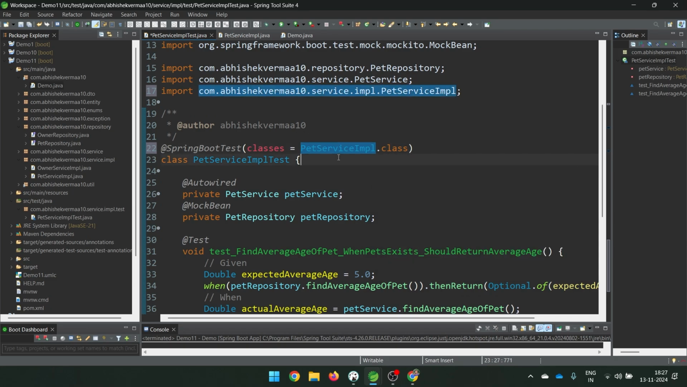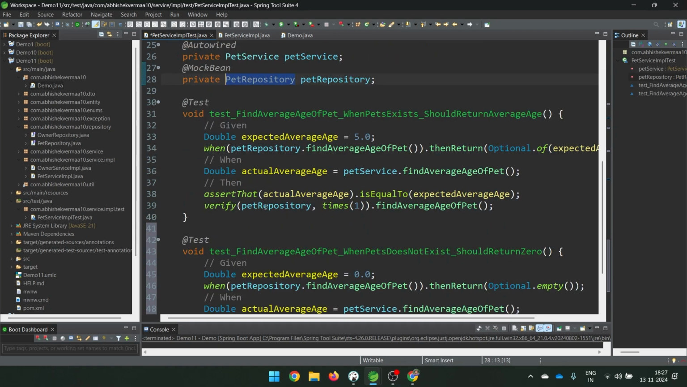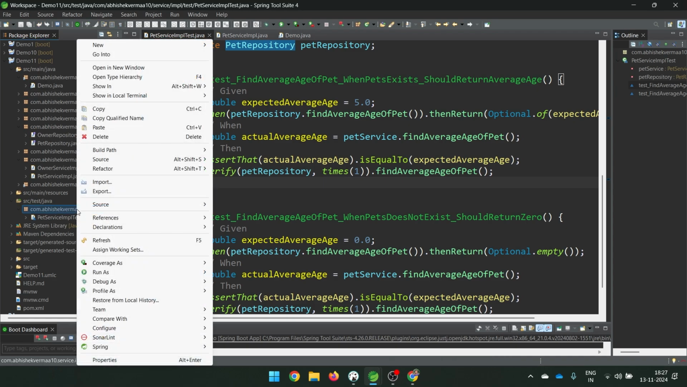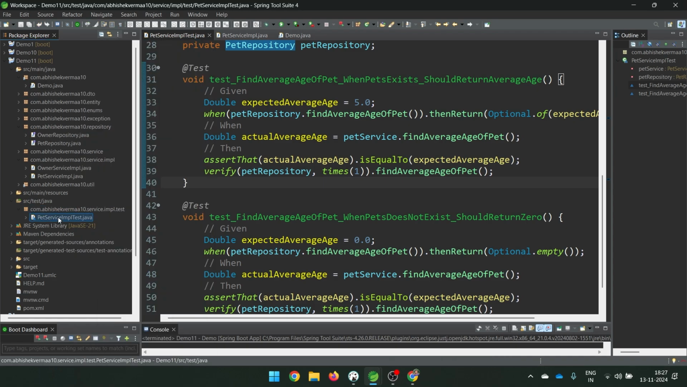You don't need to load all other classes, only this class needs to be loaded. Why? Because we are testing this. There is not even a need to load the pet repository, because we are going to mock it, so there is no need to load the actual one. Okay, so this is how things are going to look, and now let's run it. For this we just go here: you can click on the class, so only this class will run. If you click on the package, this package will run. If you click on src/test, all the classes will run.